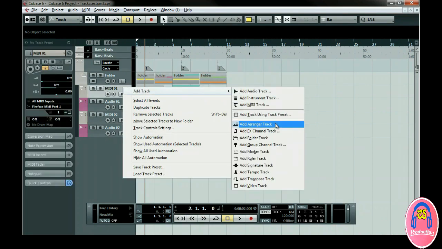Effects channel tracks, group channel tracks, and video tracks are discussed in level 2 of this series. Instrument tracks are discussed in the video on MIDI recording, and the arranger track is discussed in its own chapter coming up. Transpose track and tempo tracks are talked about in level 3 of this series, with an advanced tempo track chapter in level 4. And finally, signature tracks are also talked about in level 4 of this tutorial series.